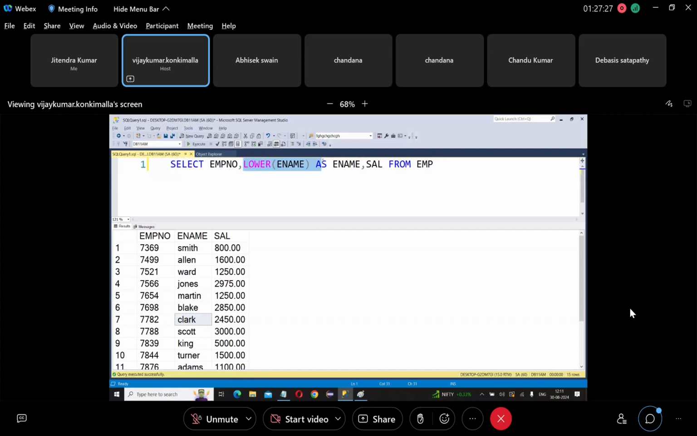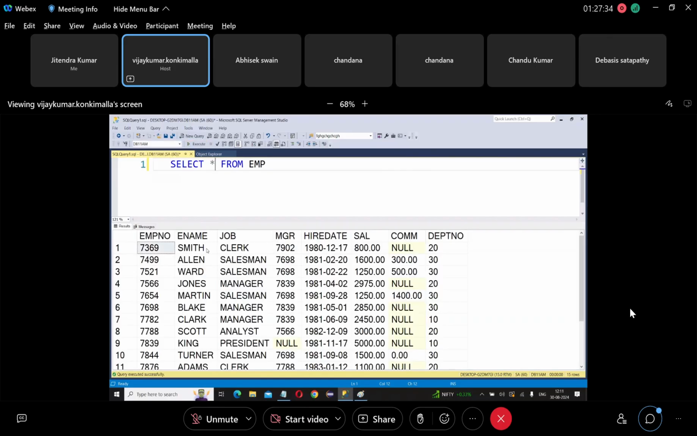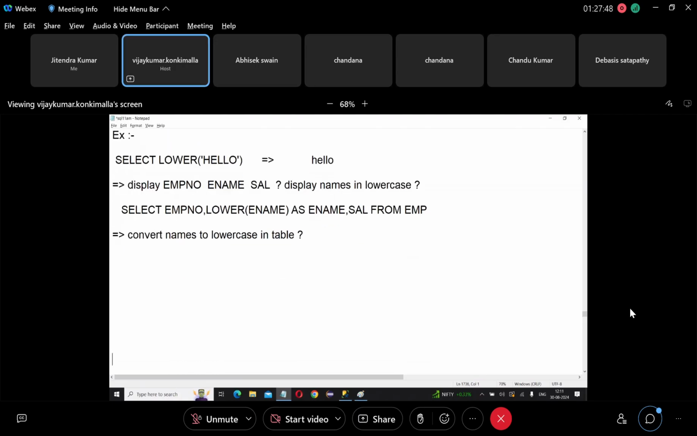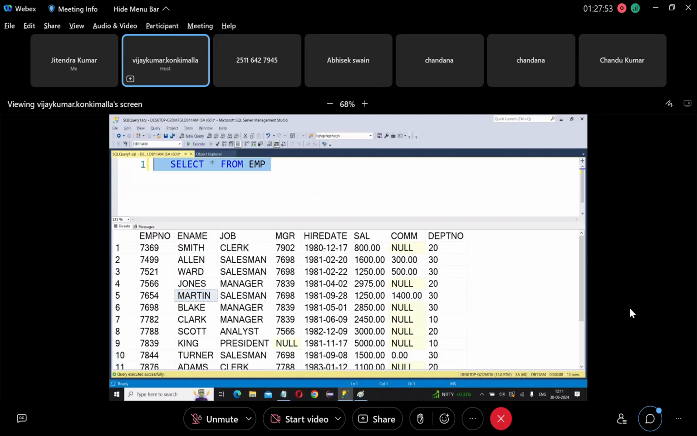But in the original table, what are the names? In the original table, the names are uppercase only. But what is my requirement? Convert the names to lowercase in the table. In the table, I want to convert.